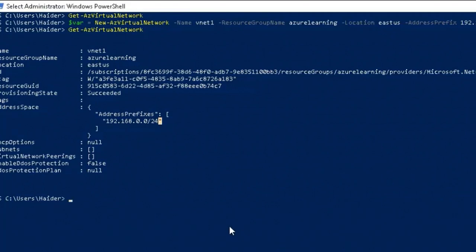Next we are going to add a subnet within this virtual network. Let's once again save the result of this new command in our variable. Let's call it $SN1, which stands for subnet1. And the command for actually creating a new subnet is Add-AzVirtualNetworkSubnetConfig. So this is the command.